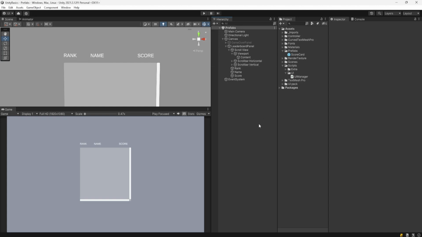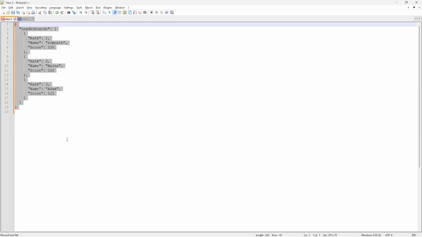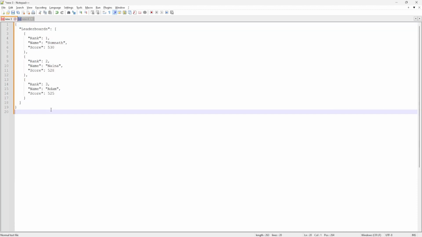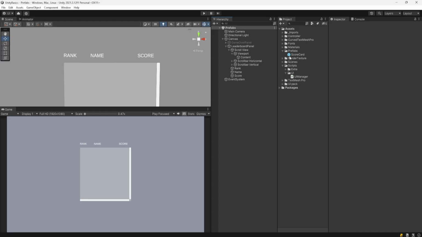So for this demo, I have created one JSON here. This is my leaderboard JSON, which I'm assuming is coming from the server. Here we have a leaderboard object. Inside that leaderboard there's a list, and inside that list, for each player, the name, rank, and score are coming. Okay, so let's create some scripts here.